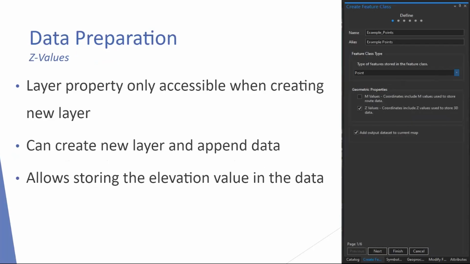After this, we enable ZValues. So here, when we're creating our feature class, you can see we have the ZValues checkbox, and we want to make sure that we have that enabled. This is something that can only be done when you're creating a new feature layer. So for existing layers, this is not a checkbox that you can mark. For situations where you have existing feature layers, you would have to create a new layer and check that ZValues are enabled, and then append your existing data from your existing layer to the new feature layer that you have created. And then doing so will allow you to store your 3D data.